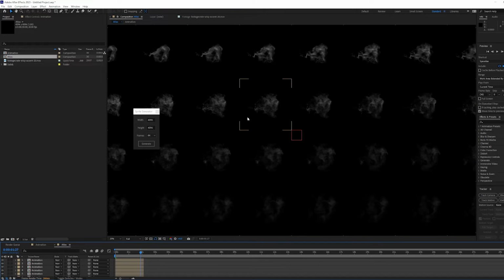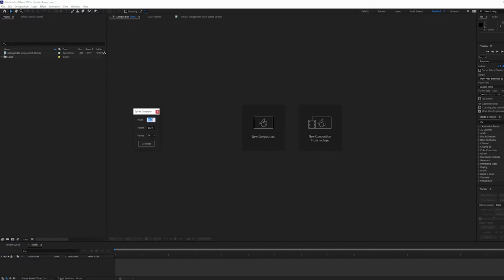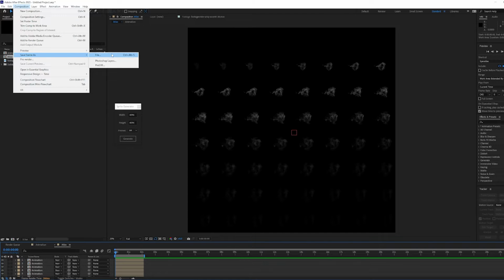Now switch over to the Atlas comp and you should see that the video has been broken up into a sprite sheet, which is also called a texture atlas. You can set the desired resolution and the number of frames here. I'm going with 4096 by 4096 and 64 frames. Now go up to Composition and Save Frame As.